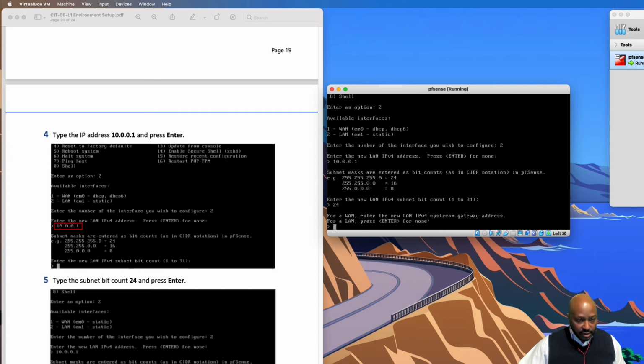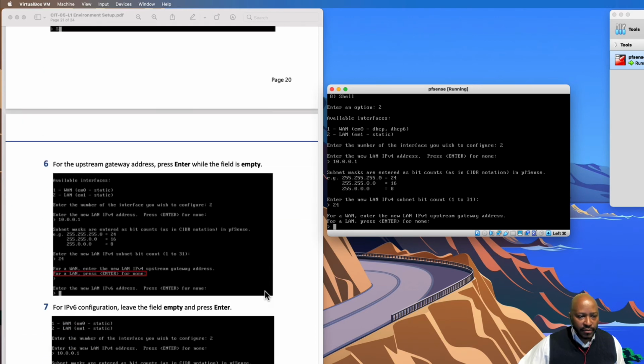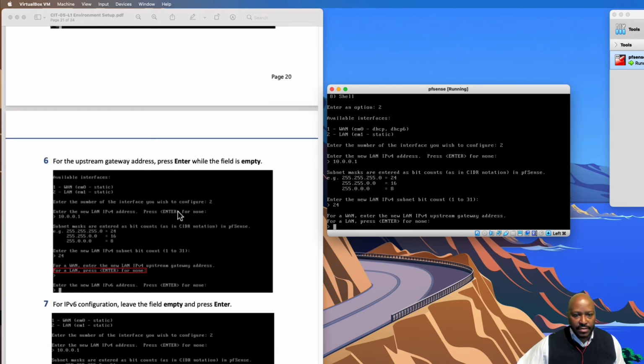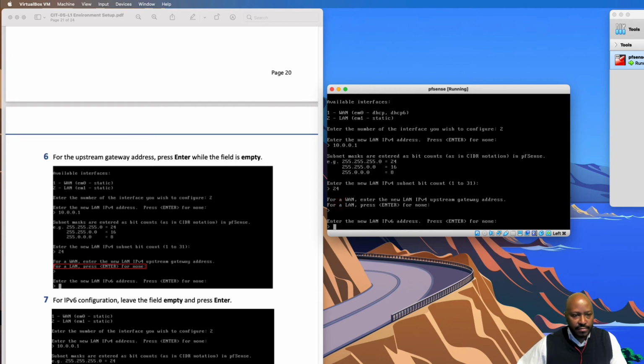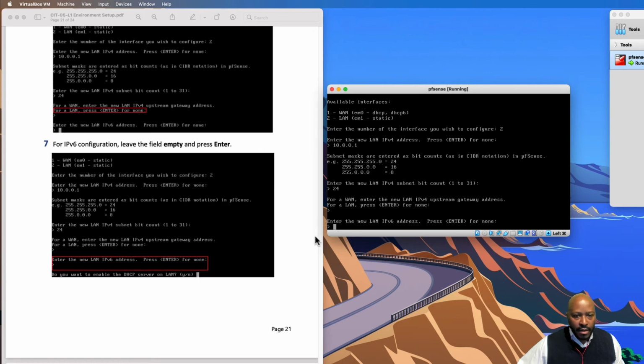And let's just see what that looks like from an instructions perspective. I dip down to step 6. It says for the upstream gateway address, press enter when the field is empty. While the field is empty, so we're empty here, I'm going to hit enter. And then for the IPv6 address, we're not going to worry about that right now. We're going to click enter.